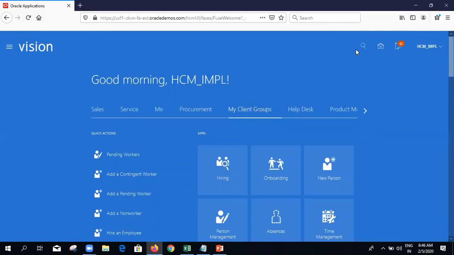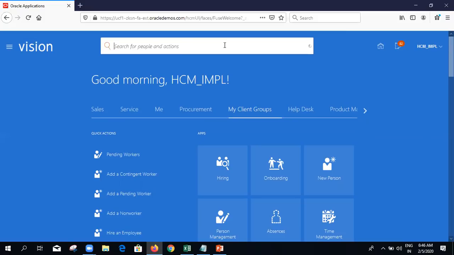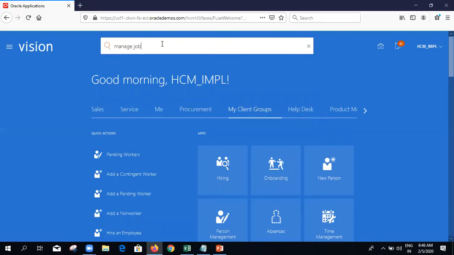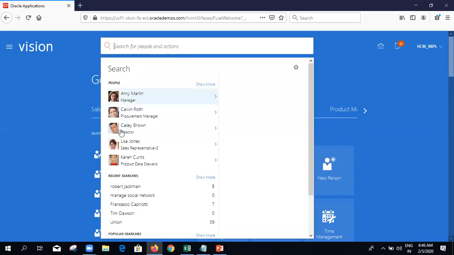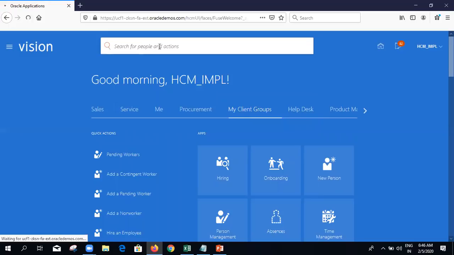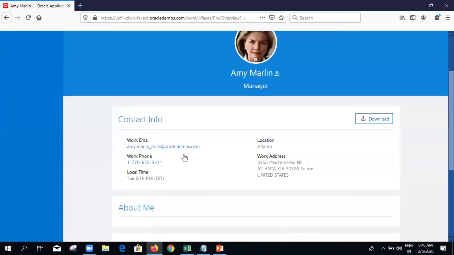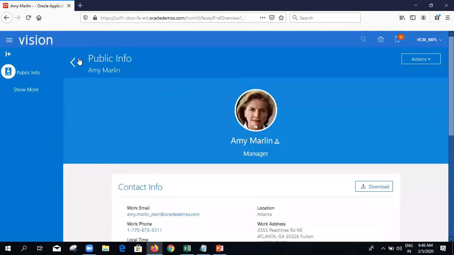And here, this is the search option where you can search for any people in the system, I mean the employees in the system, or any tasks you want to configure. Let's suppose I want to configure a job. Even tasks I can search, like manage job, or any person you want to search. You can search for the person name and then get into their details. See, I searched for the person and then I went into her details.